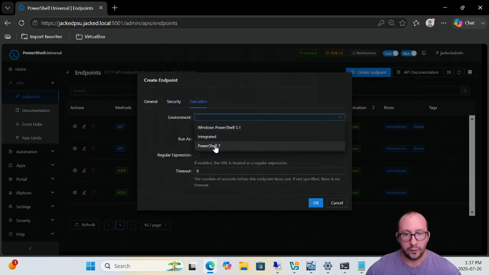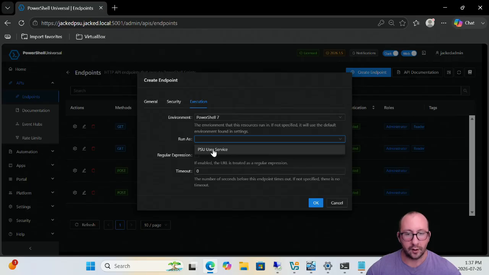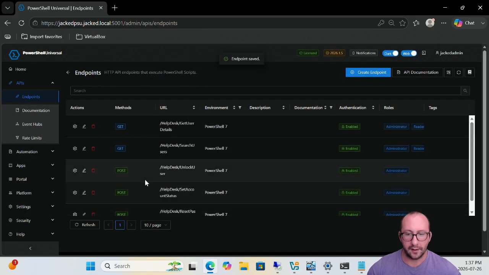And then for the execution, we're going to pick PowerShell 7, and we are going to do the run as our PSU's user service, which has the permissions to do these actions in Active Directory. So we're going to go ahead and click on OK here.